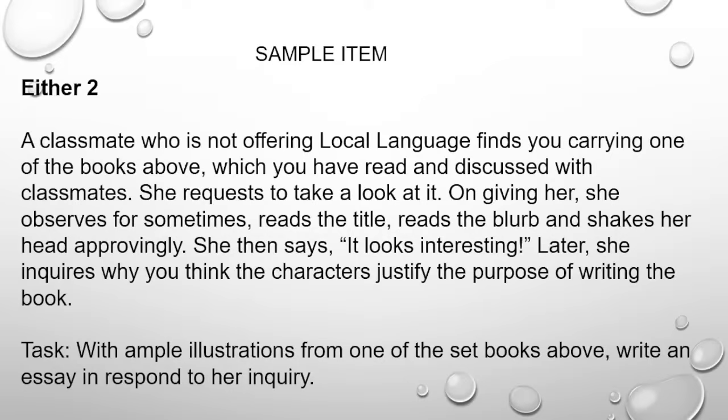This is a scenario item that can be actually responded to using any of the set texts above that we have given. Task with ample illustrations from one of the set books. Write an essay in response to her inquiry. We have seen the scenario presented and we know what this is asking. The learner will have to rethink and interpret this text, and you realize that this is asking for the author's intention, which is one of the key elements in literary text.